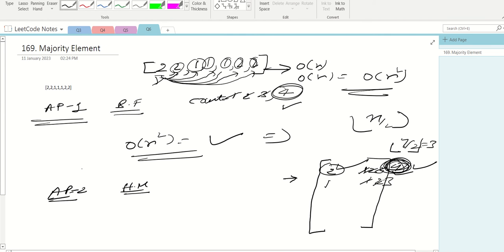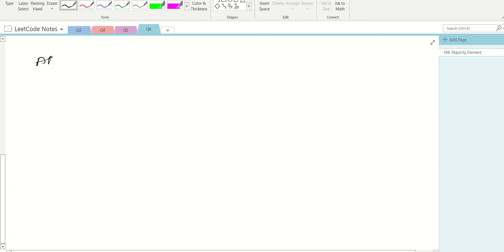We have one more approach, which is approach 3. In this approach, we are gonna use Moore's algorithm.